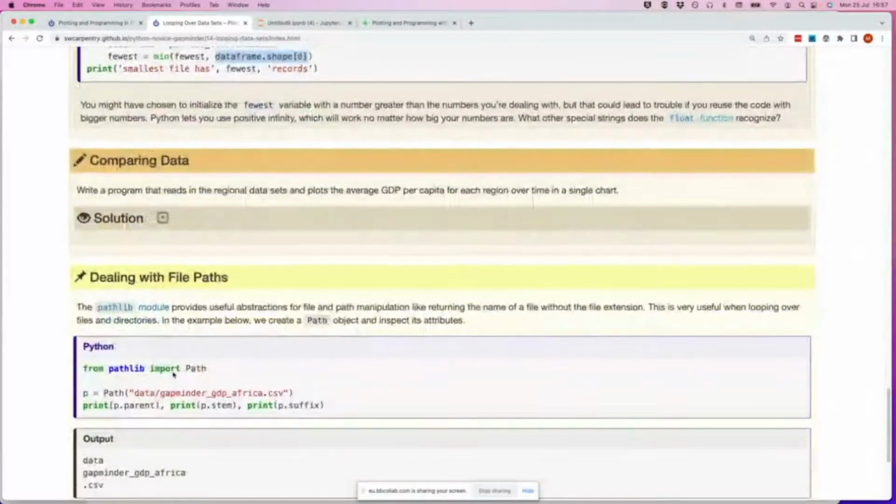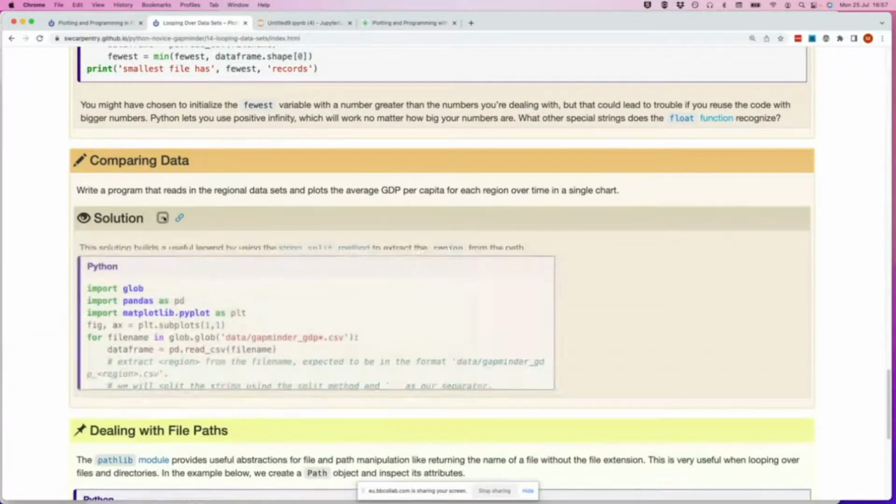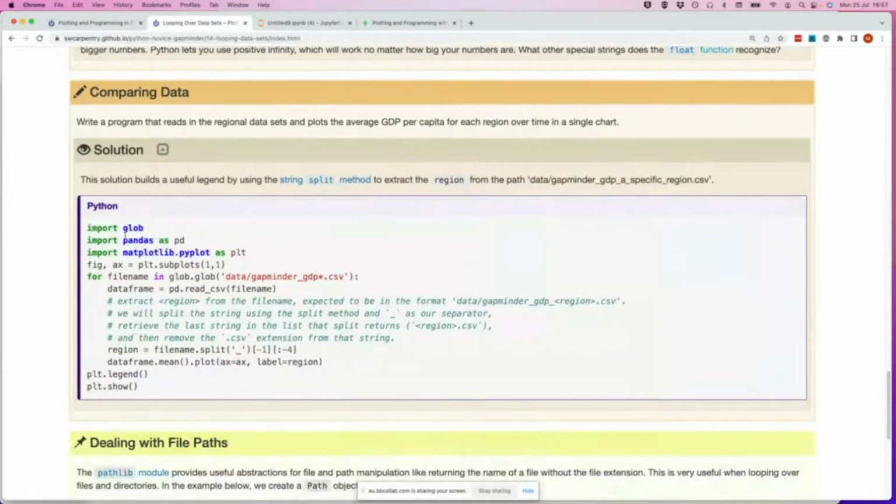So I think I'll just show you the solution to this. So we've got one where we're comparing data. We write a program that reads in the regional data sets and plots the average GDP per capita for each region over time in a single chart. So here we're going to use glob in order to do our pattern matching on the CSV file names, and we're going to get matplotlib.